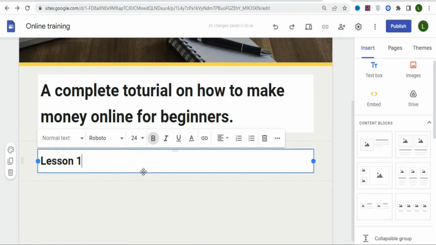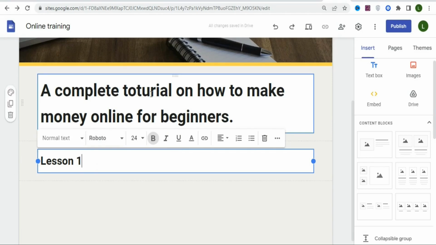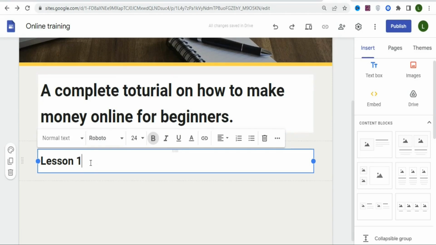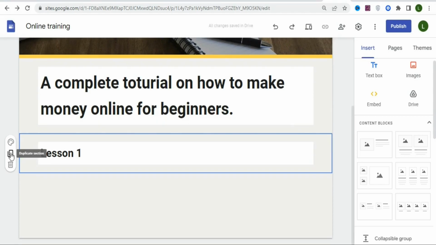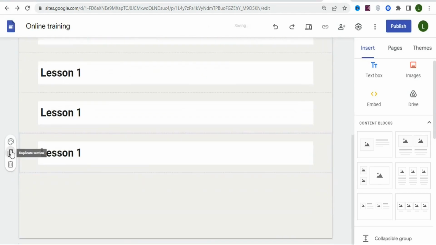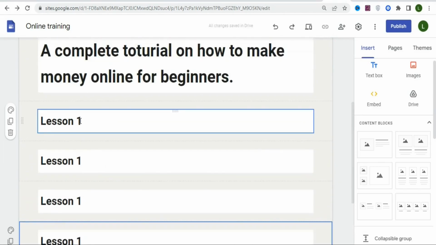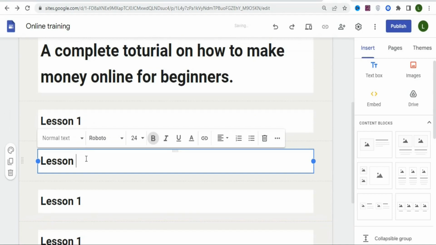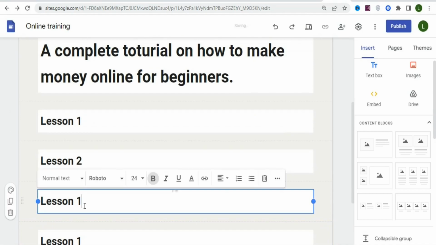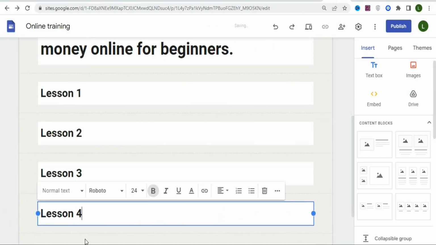Once you have this text, what you want to do is that you have to duplicate it. So in this case, we want to create lessons on how to make money online. So it depends on the number of lessons that you want to create. I'm just going to create 4 lessons. So just come right here, duplicate, duplicate, duplicate. So now I have my 4 lessons. So what you have to do is just change the numbers. So right here, we are going to make it 2. The next one is going to be 3. And the last one is going to be 4.